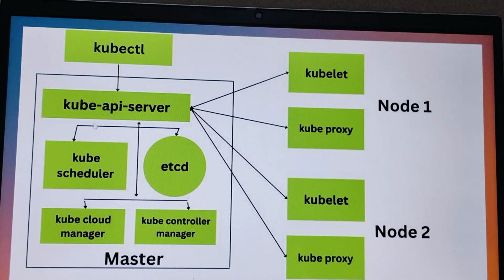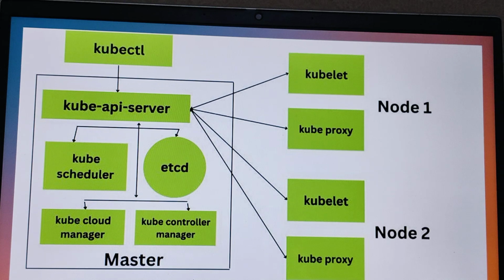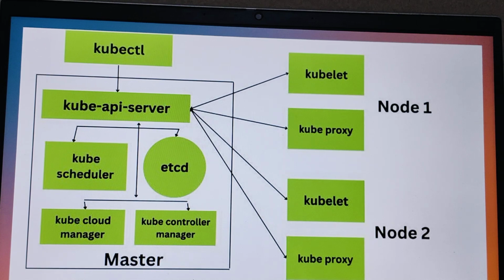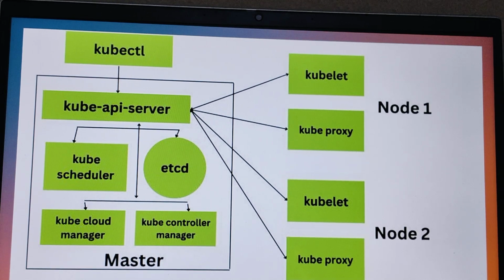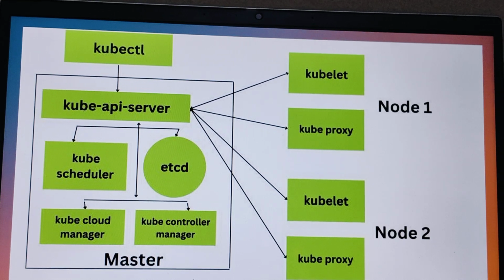Next, what is kube scheduler? When the API server receives a request for scheduling pods, the request is passed on to the scheduler. It intelligently decides on which node to schedule the pod for better efficiency of the cluster.